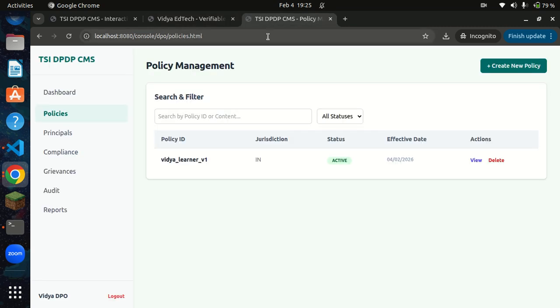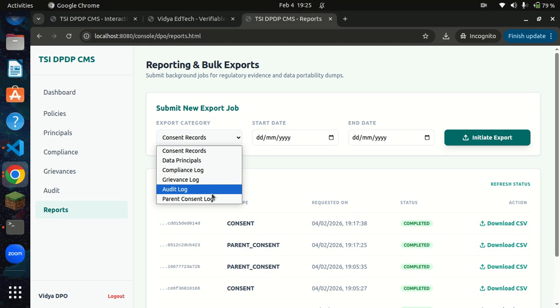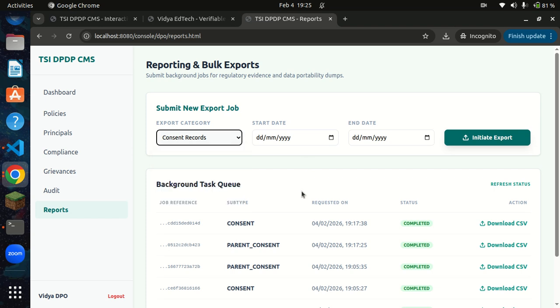On the backend, there are two key reports. One is the parental consent report. The other is the consent record. I just did this activity some time back to illustrate the point.